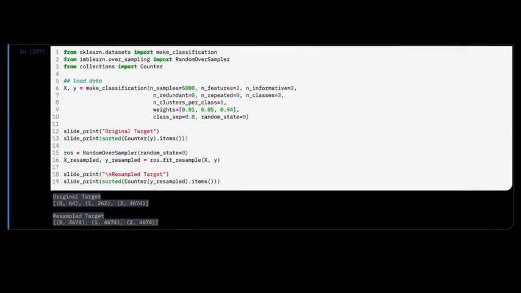In this example here, we first generate a simulated classification problem using the make_classification function. This particular problem has 3 classes, and as you can see by the weights line here, it is very heavily imbalanced. One of the classes, the third one, has a lot more entries in it than the other 2. Then after that, we generate a simple report showing the numbers of the 0s, 1s, and 2s that are in the data set.